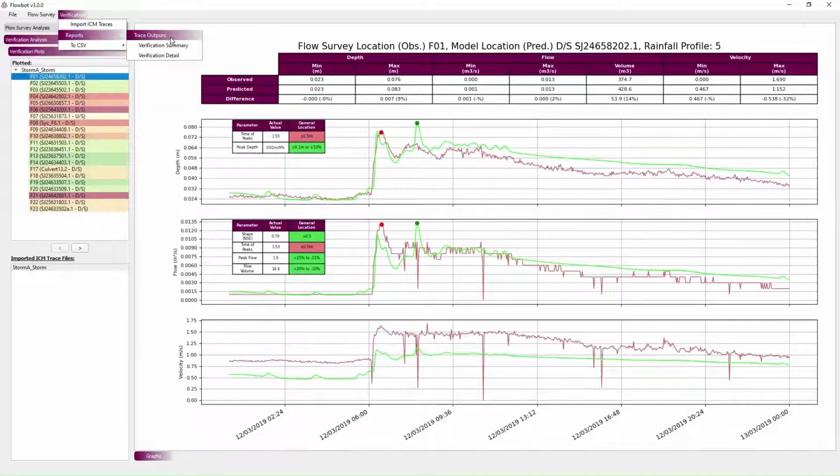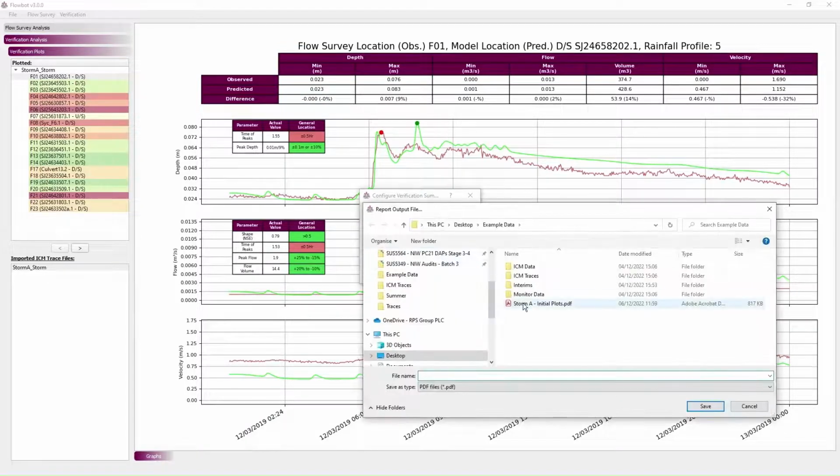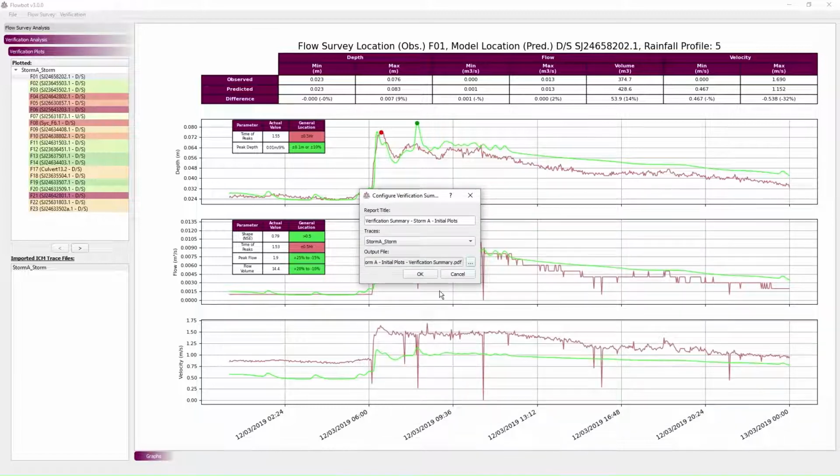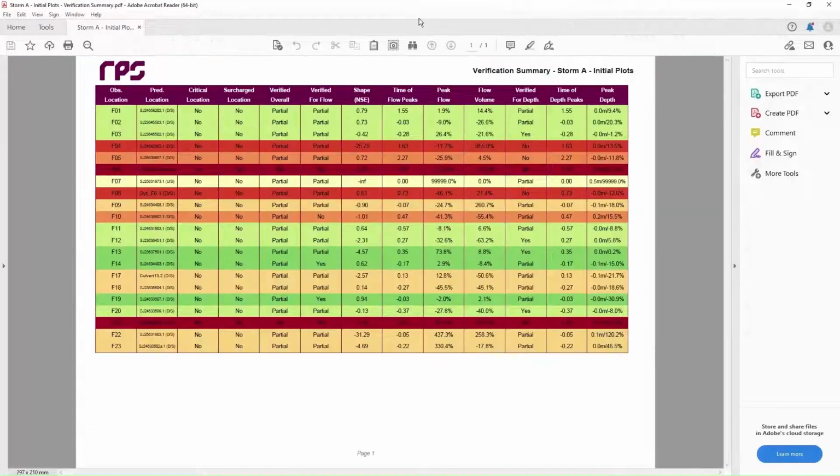The next report demonstrated here is the verification summary report. The configuration dialog is used to add a report title and to select the desired ICM trace file. Again, a file path is selected and the PDF report generated. Here we can see the generated PDF report.